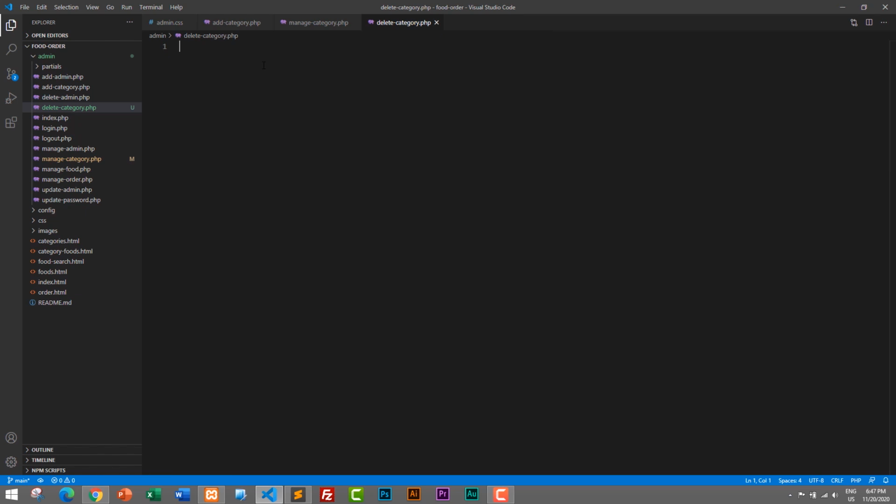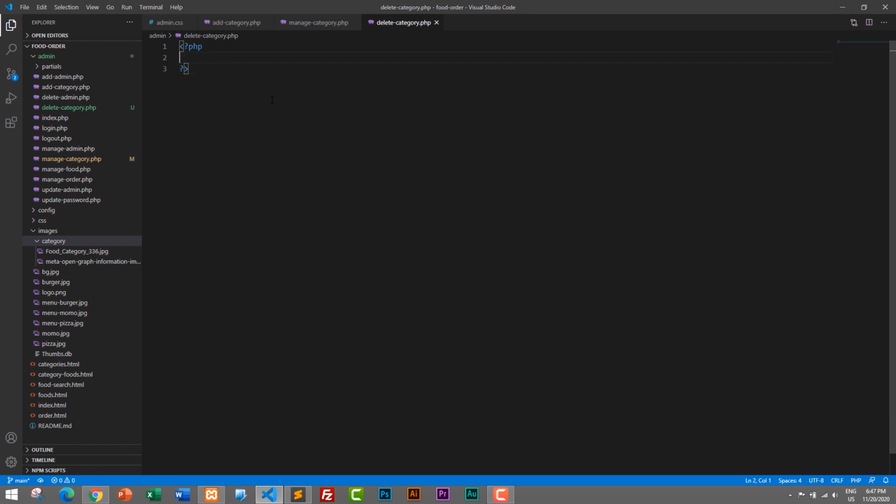Here we will just process the data and delete the category from the database, as well as remove the image from our images folder, if available, and then we will redirect to the manage category page. We don't need to show any data in this page, so we won't be using an HTML page to display the value. So here I will create just a PHP tag, and then PHP end. For now I'll just echo, let's say, Delete Page, semicolon, and save it by pressing Ctrl and S.